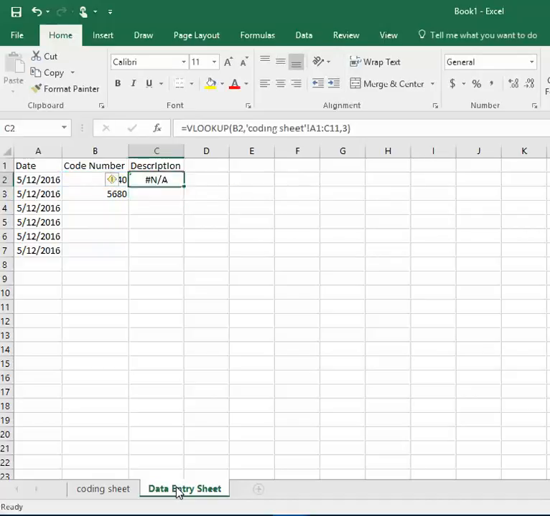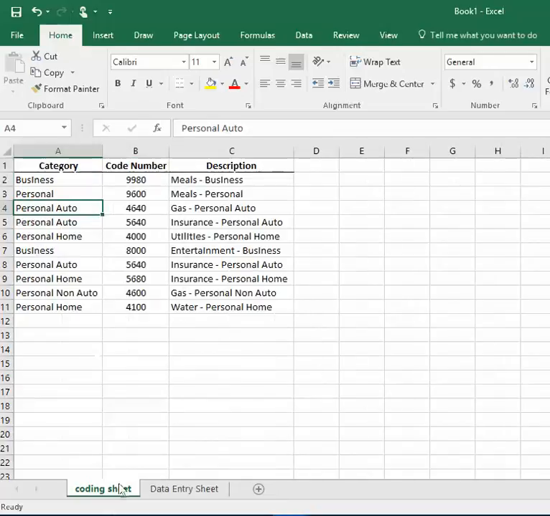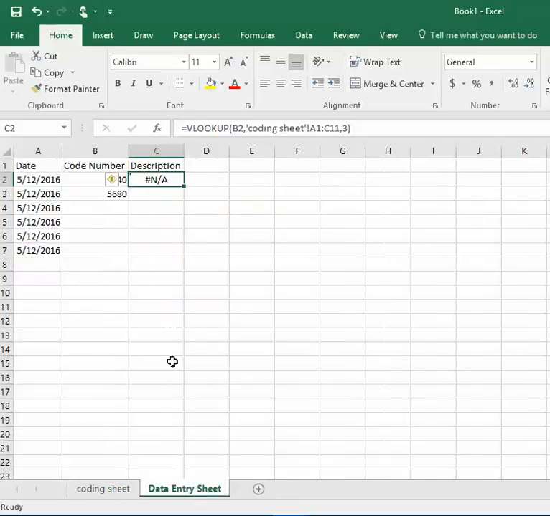It says #N/A. Well, let's go take a look at why. Okay. The information I want, true, it's over here. It's not in column A, B, or C, because these are now referred to as columns 1, 2, and 3. Okay, interesting. Let's go back over here and let's take a look at what's going on.